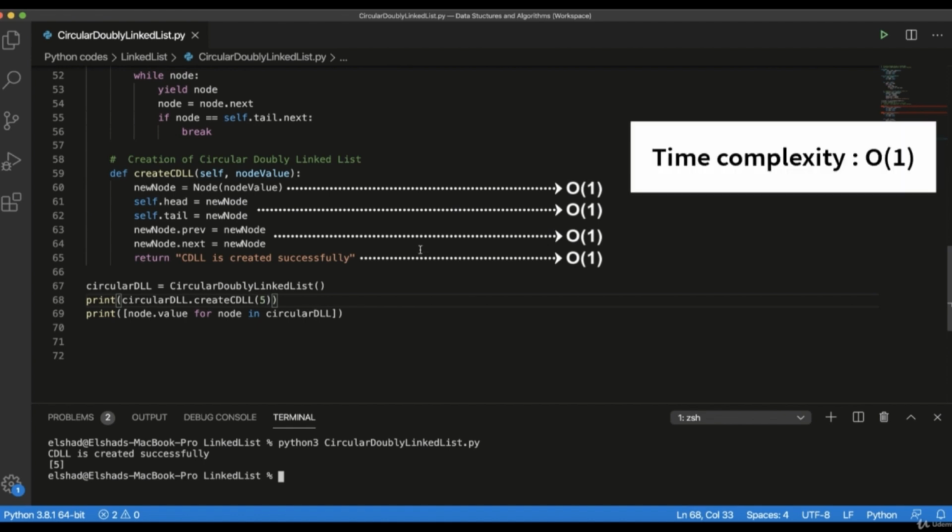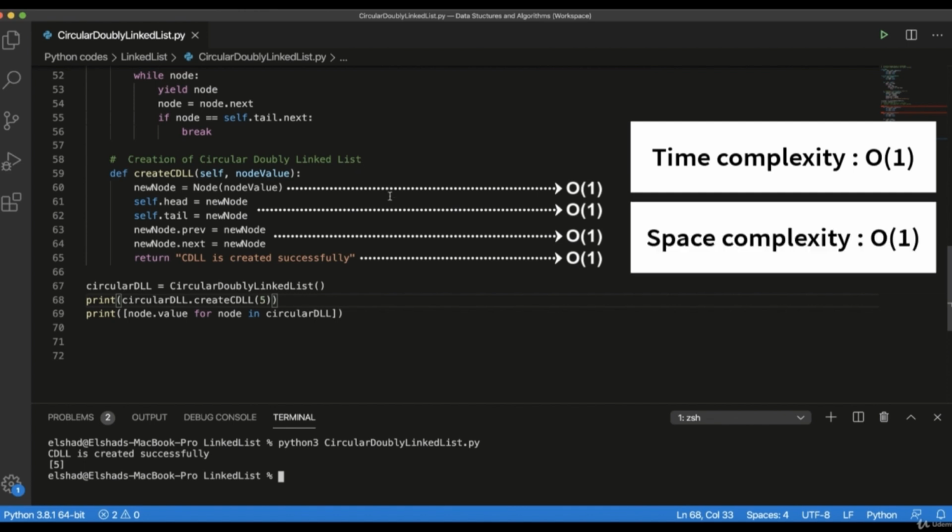Now you might be interested in what the space complexity is for this method. The space complexity is also O(1), because here we are creating only one node. Creating one node does not take extra space in the memory. That's why the space complexity is O(1).